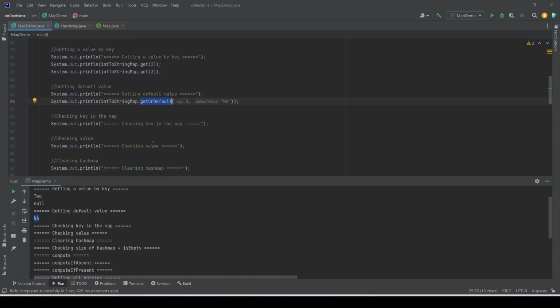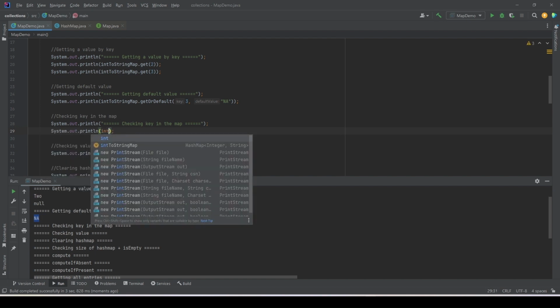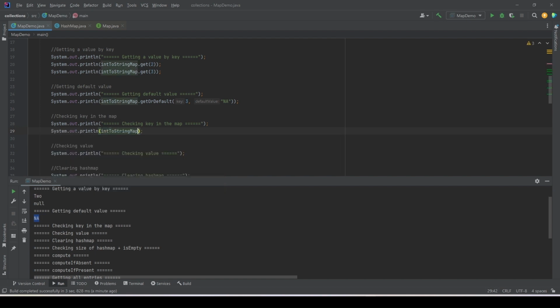Now another way is, let's say we simply want to check if a key exists in the map. So similar to sets, map also has containsKey method. If we want to check the existence of a key, we use the method containsKey. If I pass a value 3, which is not there, and if I pass a key that exists in the map, so containsKey, let's pass 2.